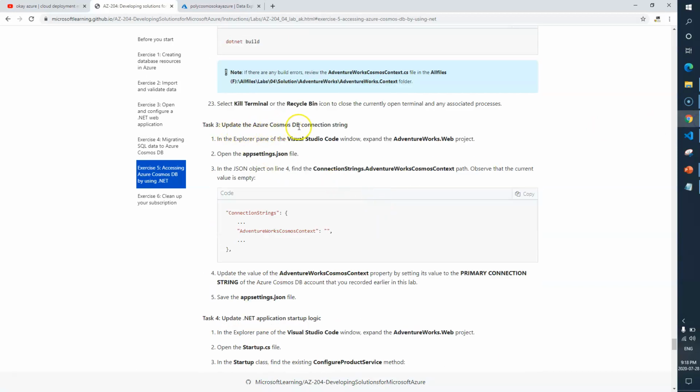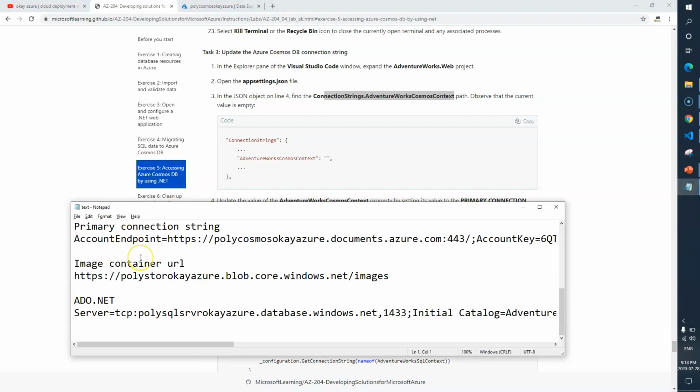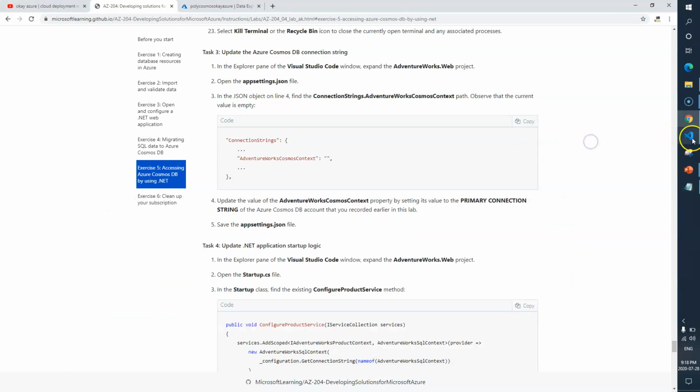Now update the Azure Cosmos DB connection string. If you guys remember, there was one parameter which we are supposed to pass. So we need to go to the adventureworks.web project and open the appsettings.json file. In the JSON file, line 4, look for this particular value. It's blank. Update the value of the Azure AdventureWorks Cosmos context property by setting its value to the primary connection string. So which one is the primary connection string? This is what I need. I'll copy it.